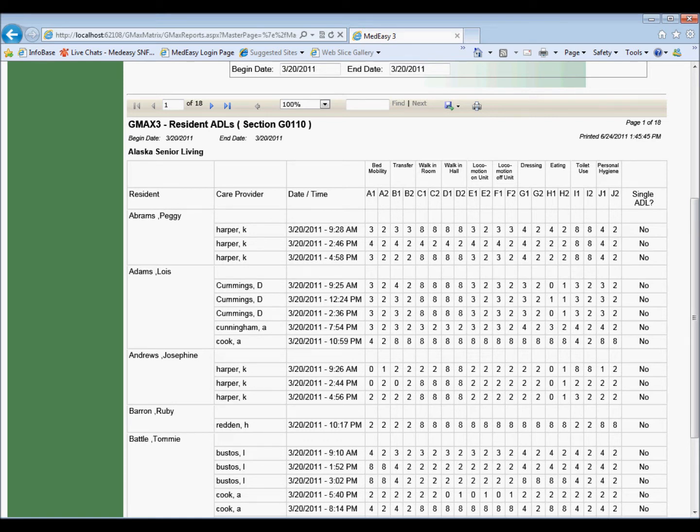And you can see very quickly that the report shows you all of the 10 items listed in section G for ADL care with the self-performance and support that was provided for each resident by the various caregivers and with the date and time stamp. The answers provided here are the actual real-time raw data answers, if you will, that were documented in the system.